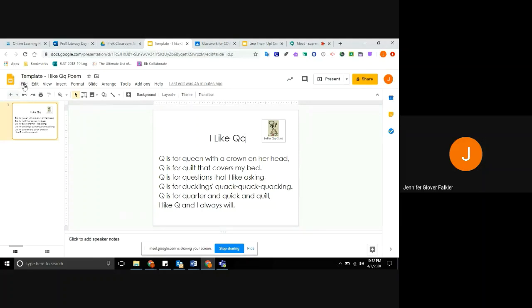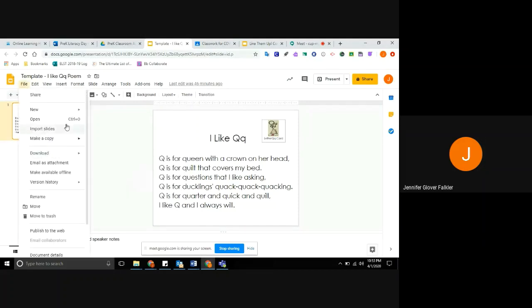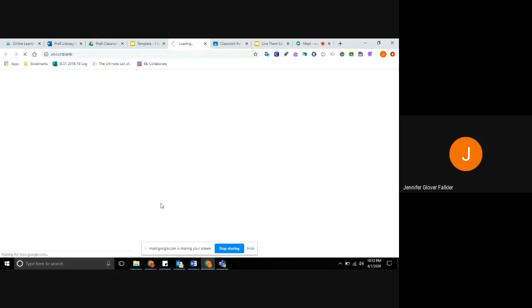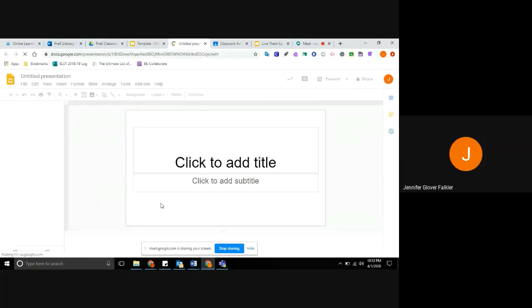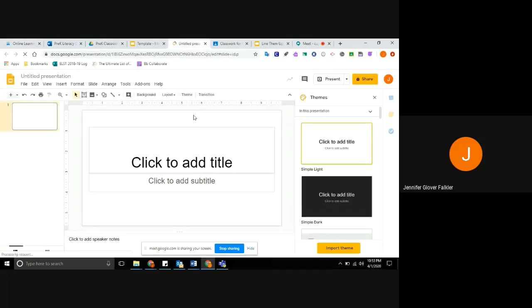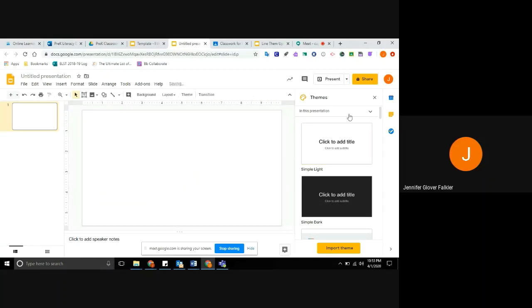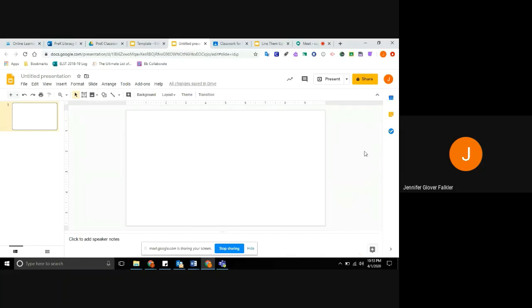What I'm going to do now is go to File and New Presentation. This is what Google Slides looks like when you open it up. I'm going to delete these. I'm also going to close out this Themes slide menu. It likes to pop up a lot. I like to get rid of it. I'm not changing the theme of these slides.